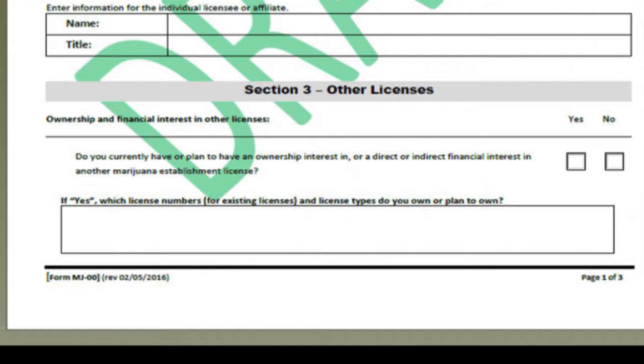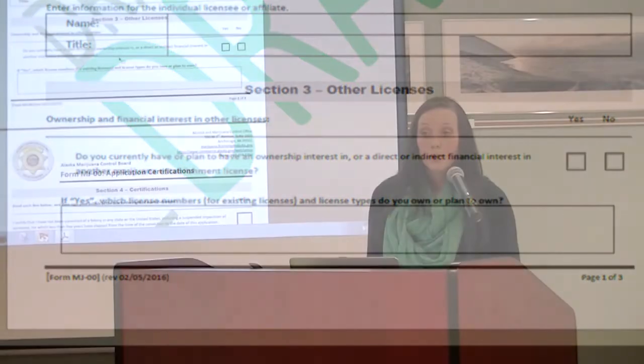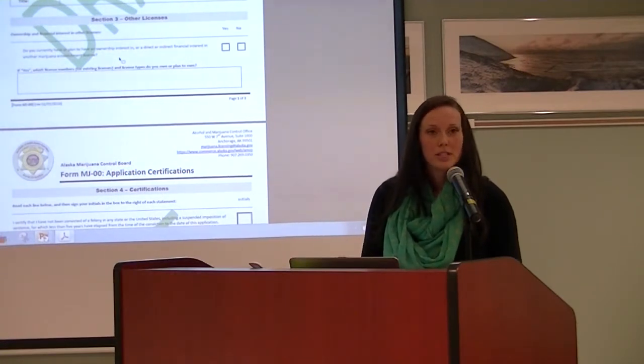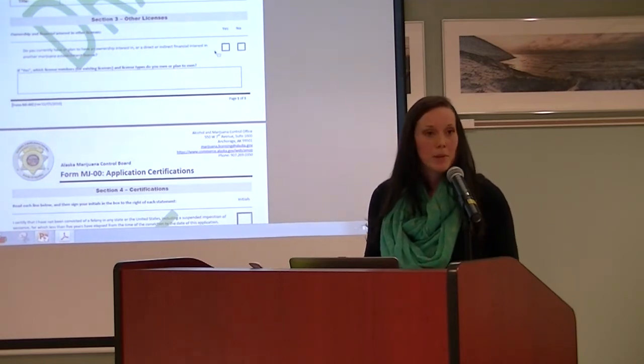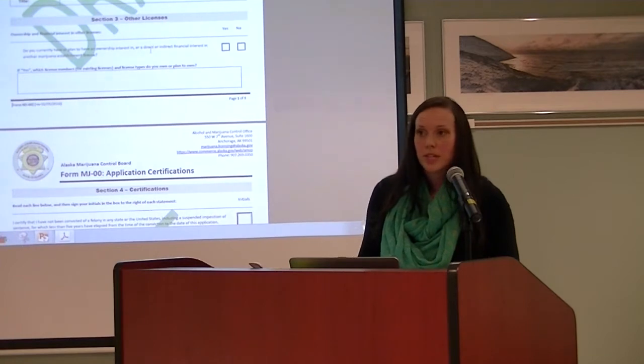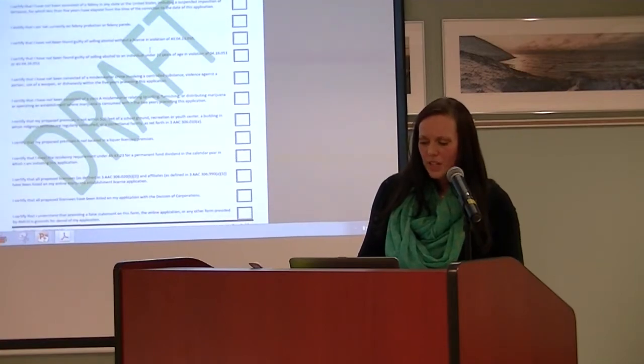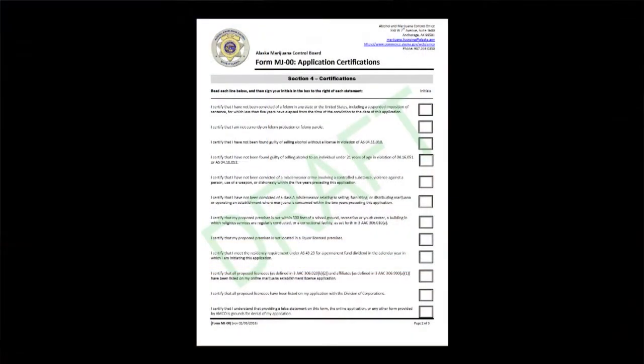And as you guys know, if you have, say, a retail store, if you're applying for a retail marijuana store, you cannot apply for a testing facility. So this is just kind of a heads up, and it may be that one shareholder has a stake in 2 different corporations that own 2 different licenses, and it's possible that the other shareholders may not be aware of that. Other things on the second page, these are all certifications that need to be initialed.